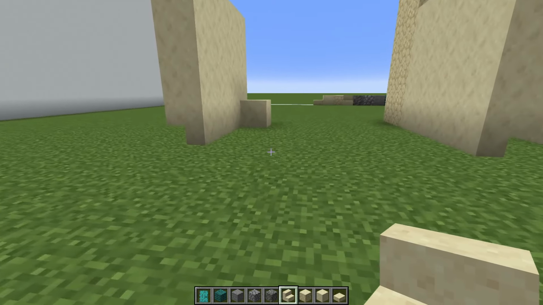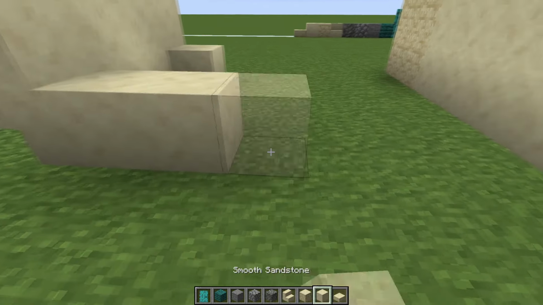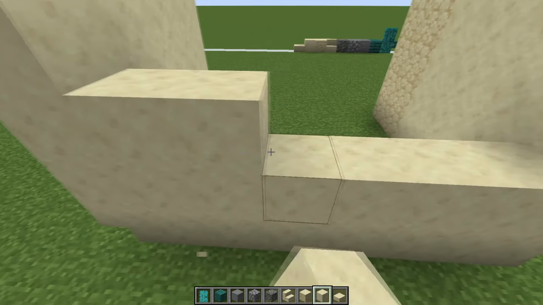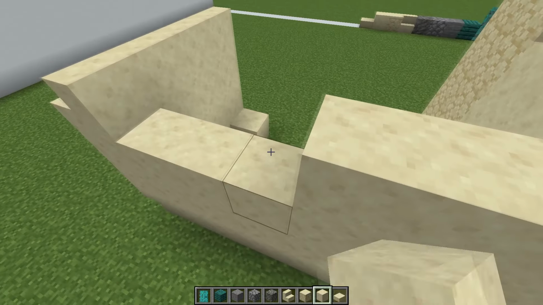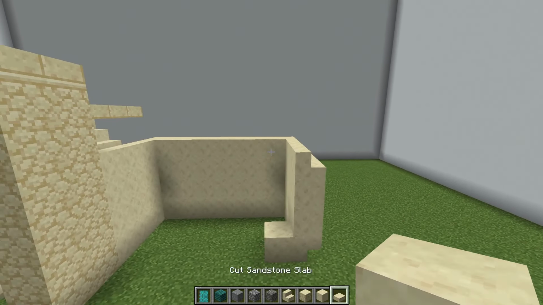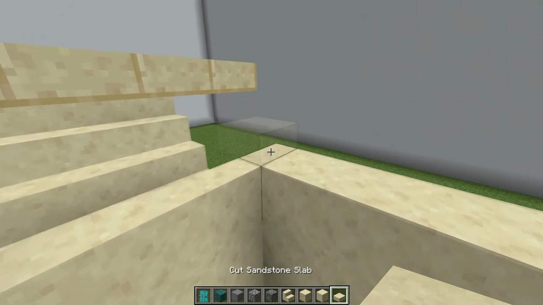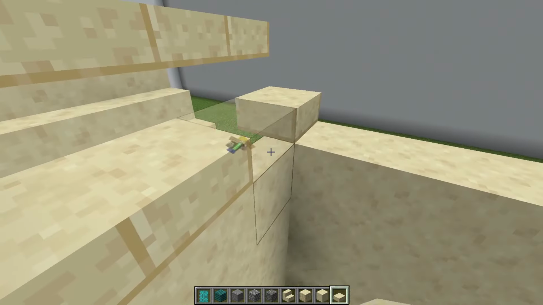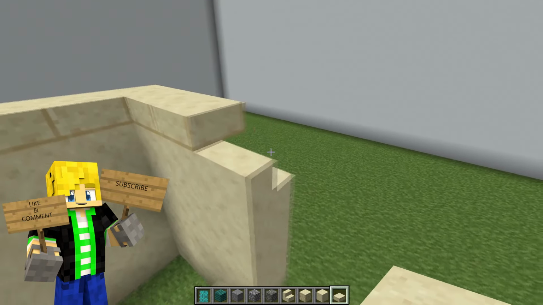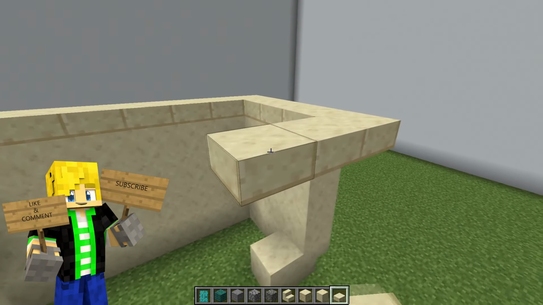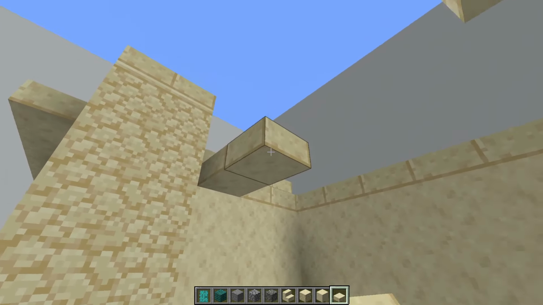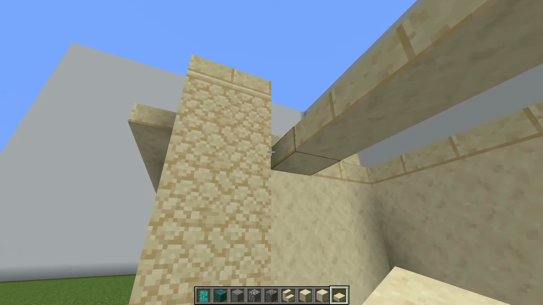All right, and following that, what we're going to do is actually close in the backside of the garage. And then come on top with your roof, which is the cut sandstone slab, and just bring it all the way around where it goes 1 out on the front side, and then follow it through.